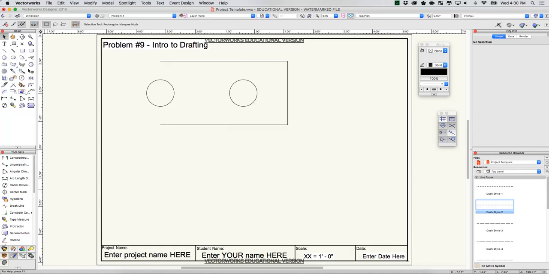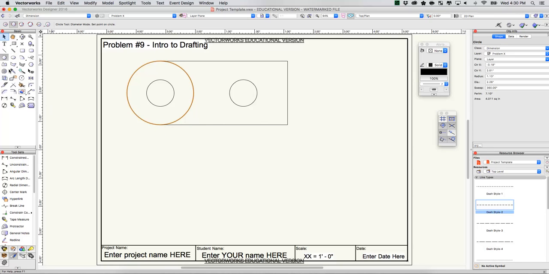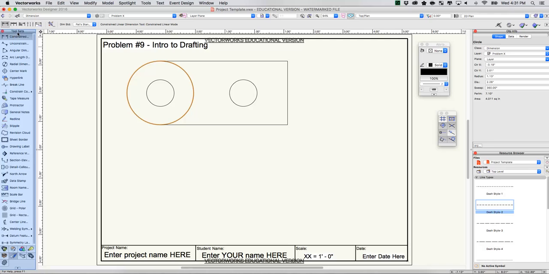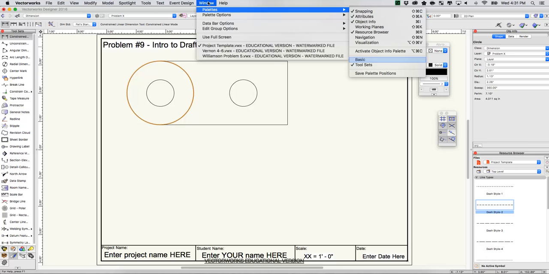Now what I'm going to do is draw a circle to complete the rounded part of this. And this circle has a radius of 1.13 inches. Okay, it's exactly half of this. So I'm going to draw a circle by radius. Here's our circle, but something happened here. Window, palettes, basic. There we go.